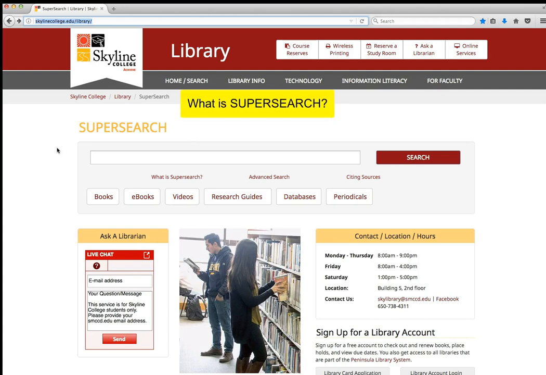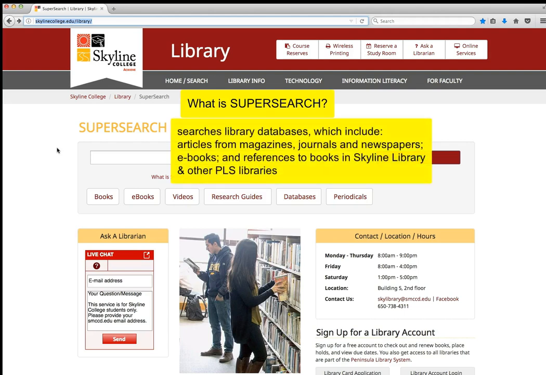So what is SuperSearch? SuperSearch is where you want to start your research rather than starting with Google or other web search engines, because SuperSearch will search in library databases, which includes articles published in magazines, journals, and newspapers. Also it will include ebooks, and it will also include books in our library and any library in San Mateo County. It won't include the whole text of the books. It will give you the call numbers to find the books on the shelf, or to order books from other libraries to be sent to Skyline.